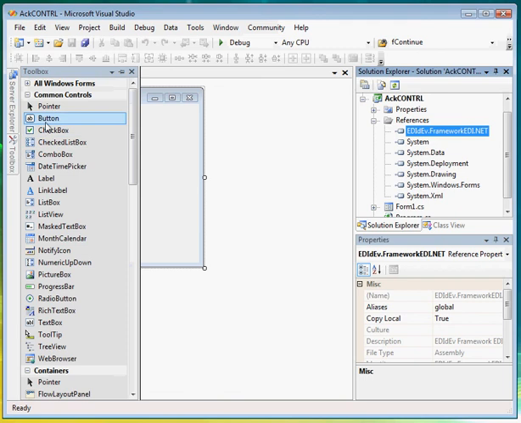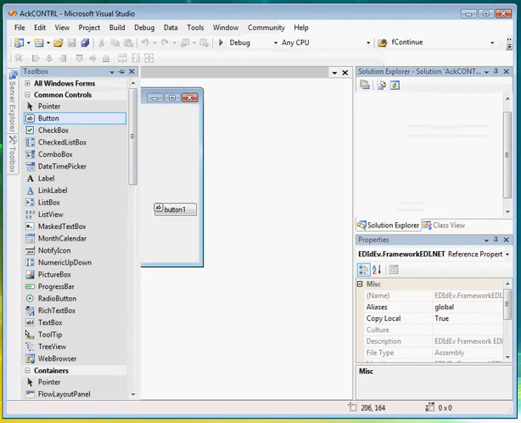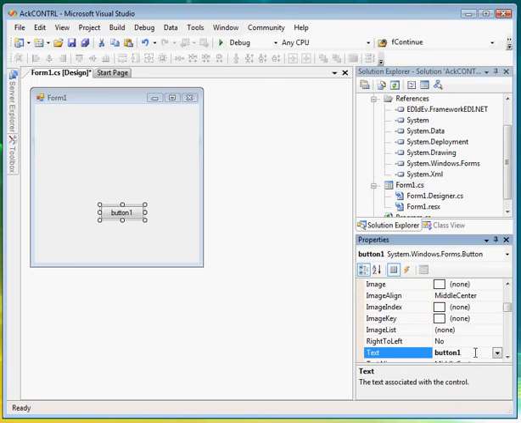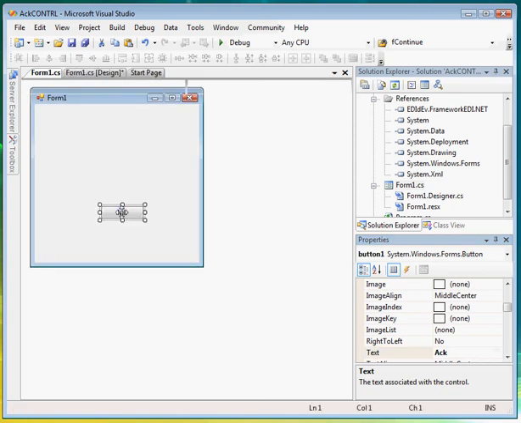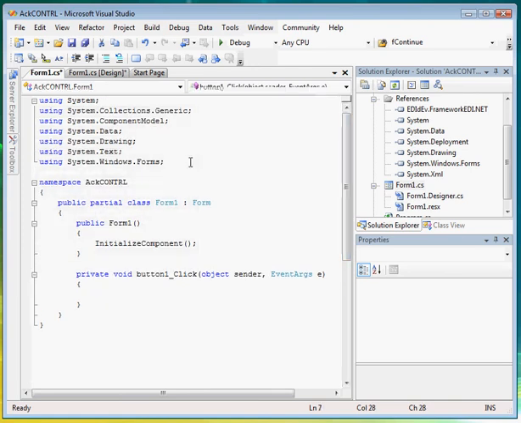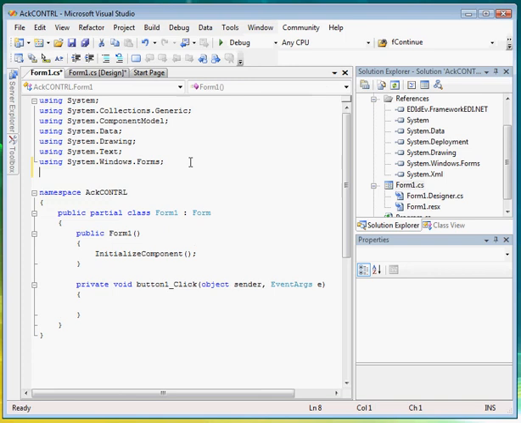Let's add a button to this form. Name it Act. And then double click on it to get to the source code. Let's first scroll up and add a line to use the EDIdEv Framework EDI namespace. Okay, let's go back to the button click procedure and start coding.